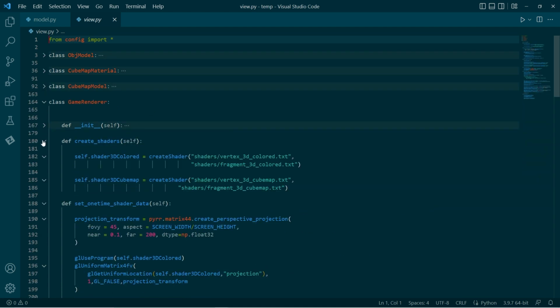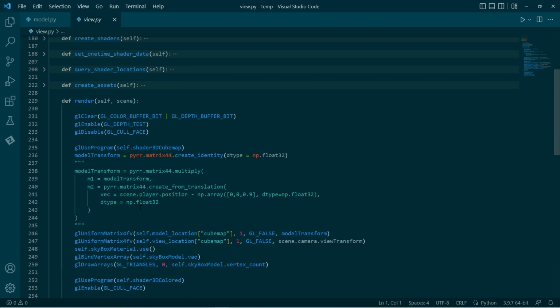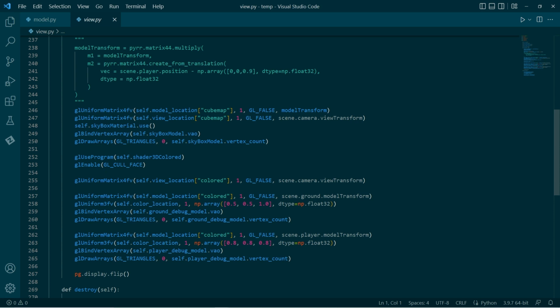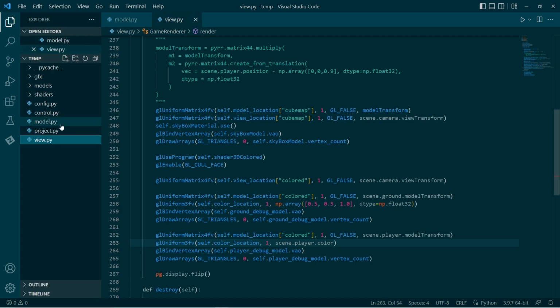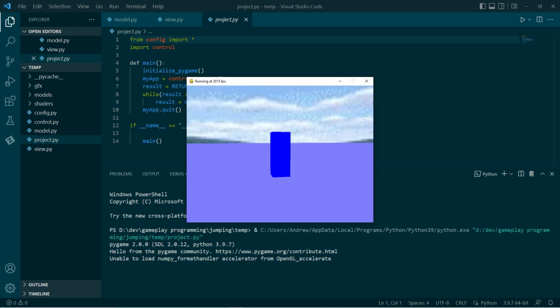So down here to the, where are we? Render. And then here, where we're passing in this color, this is for the player. Let's change that. So we'll go, whoops, scene, player, color. Okay, we can actually run this and check. Right now the player should be blue. Yep, the player is blue, and we can move around and do all the stuff that we did before.